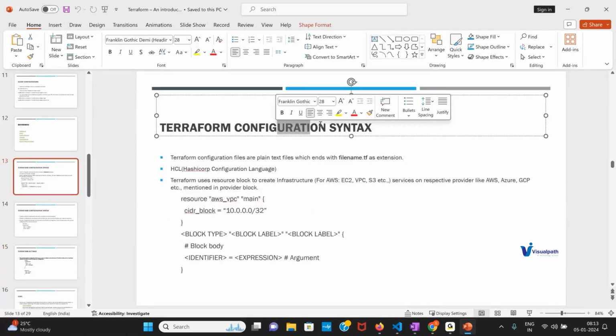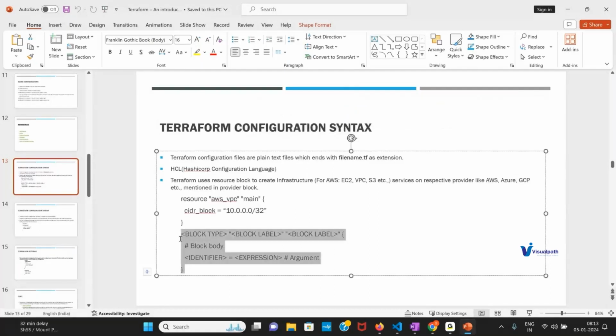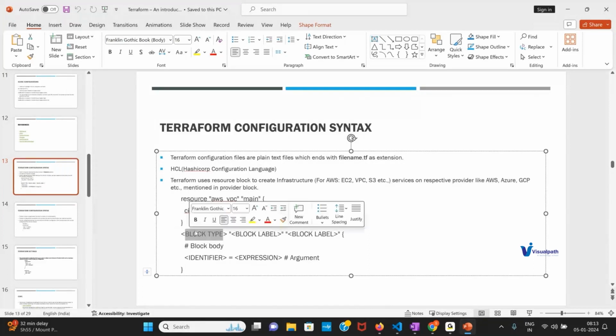You can create any type of code, but the Terraform syntax is going to be like this. You have your block type, block label, and block label. What is a block type? It can be a resource block. It can be an output block. It can be a variable block. It can be many blocks. We are going to see that in future, right? A lot of blocks we are going to see, but what is the use of it?